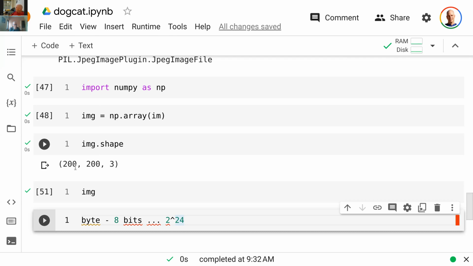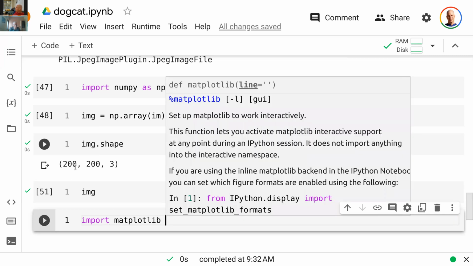Fine. So let's see the image now. I need to import another tool. I will import matplotlib. This is also a very useful library for plotting mathematical figures.